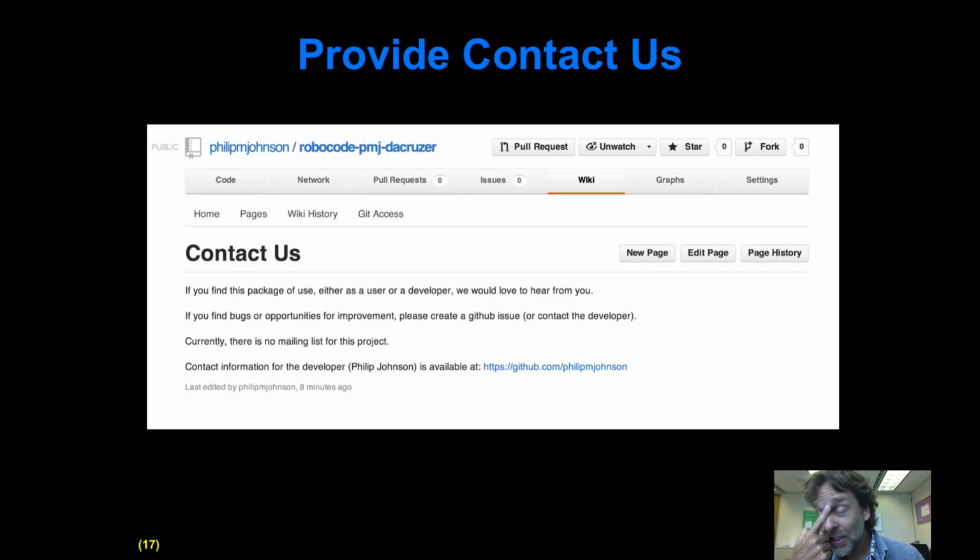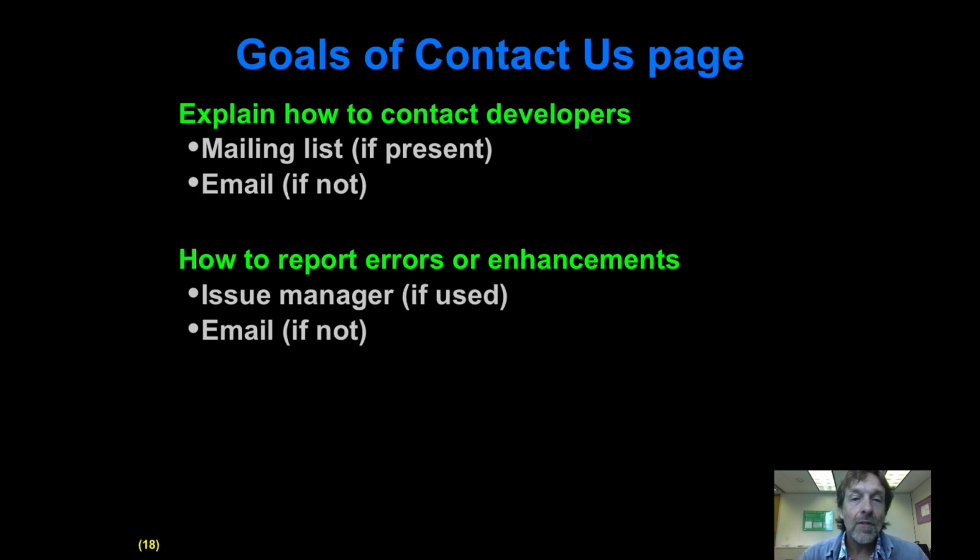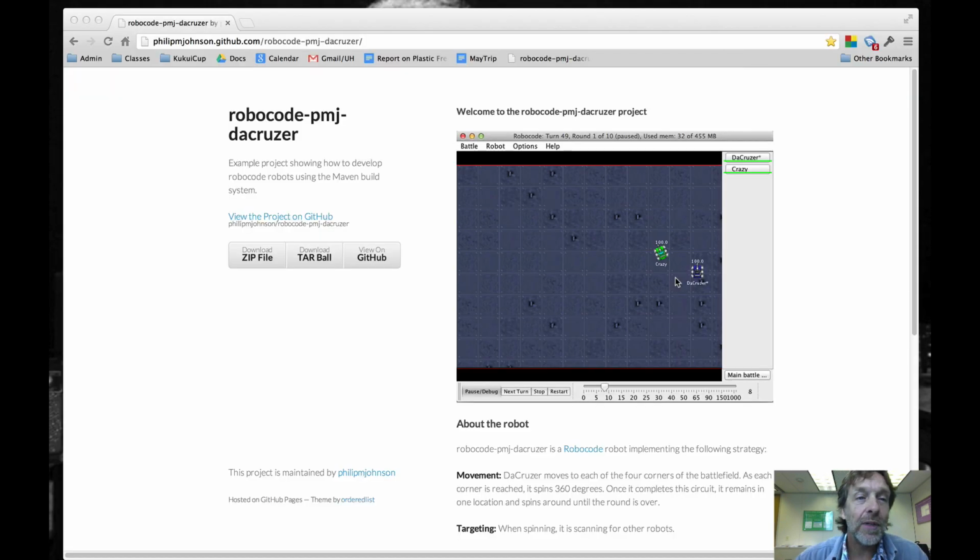Finally, there should be a contact us page just to make it clear how new people can get engaged in the project, either as users or as developers. If you have mailing lists, you'd explain where the mailing lists are located on this page. If you just want people to contact you individually, you can provide contact information. You can see in this page I'm pointing people at my GitHub profile page, which has my email address and so forth. And also how you would want users to report errors or enhancements.